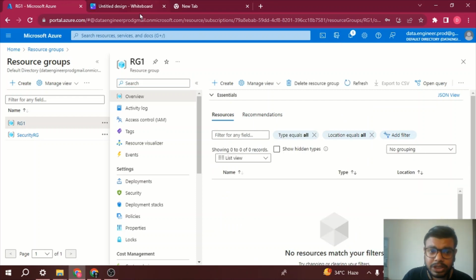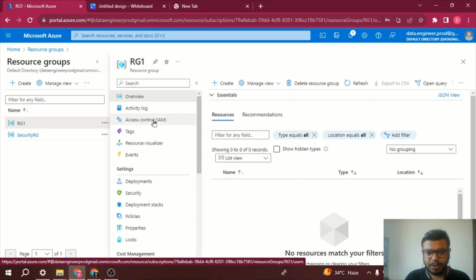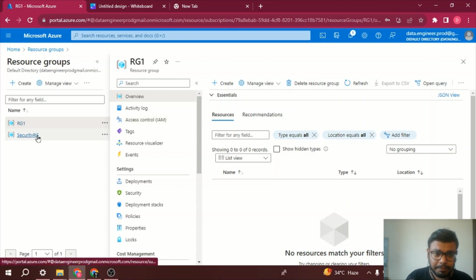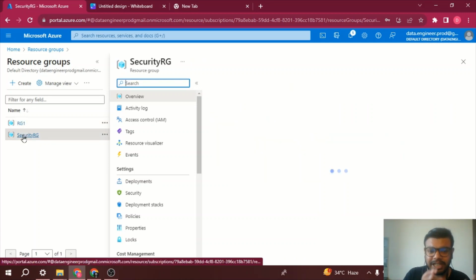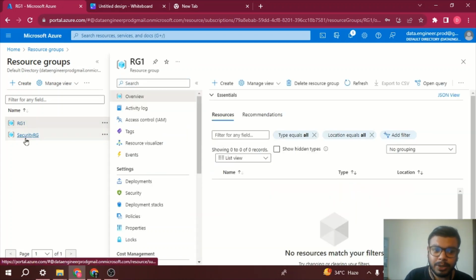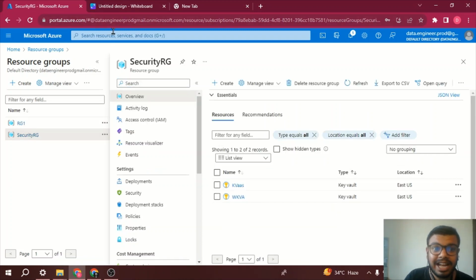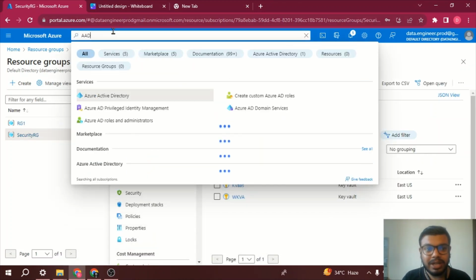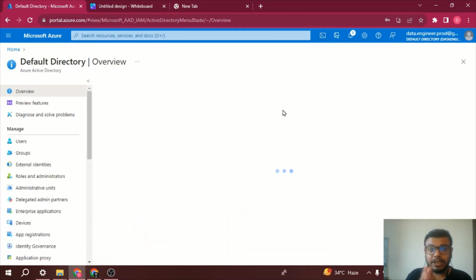Now, the question is, let's say there are two teams, team A and team B, right? Both teams are working on different projects. So what I can do is, as a project manager, we can create two different resource groups for two different projects. Let's say I have this security RG for team A and RG1 for team B. Now, what I will do is I can give the access to a particular resource, okay, via Azure Active Directory. AAD again is a service which helps in giving access to the Azure portal.